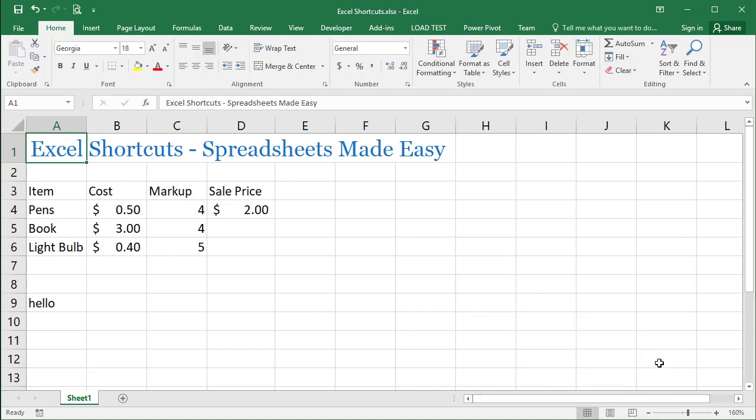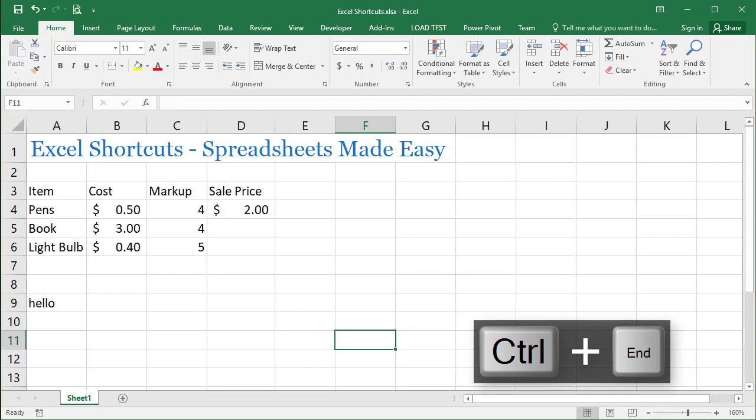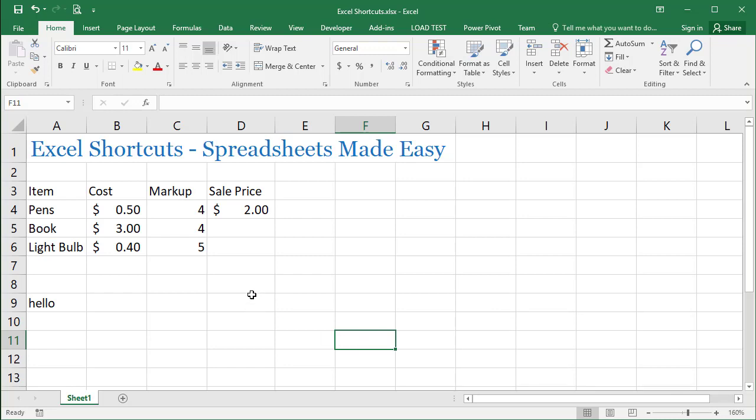The opposite of that is control end, which will bring you to the last cell that Excel knew about. The reason this picked over here instead of something like here is because I've been working with this workbook while recording this video, and I've had some data over here previously, so Excel said, I think this is the last cell. But basically, if I were to save this, it would figure out that, okay, this is the last cell actually.